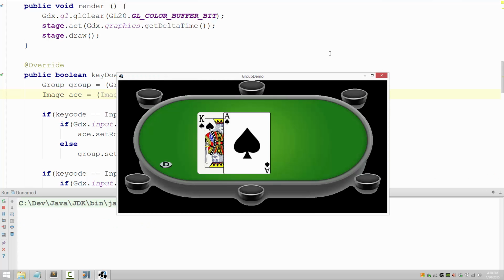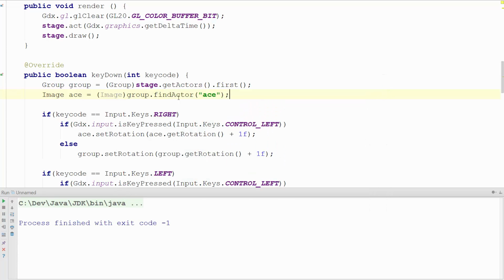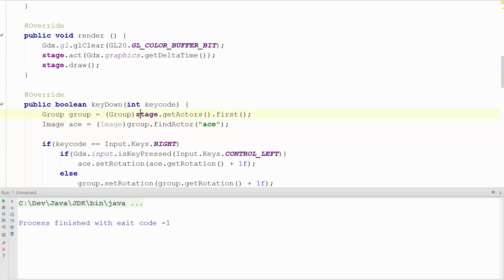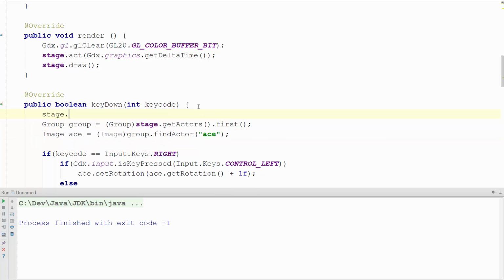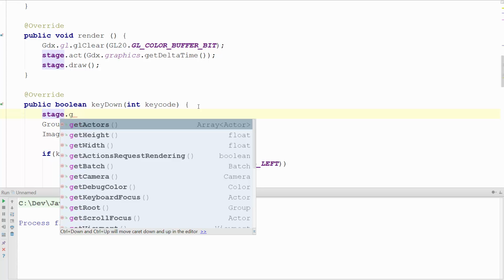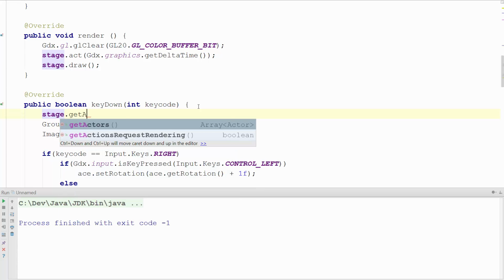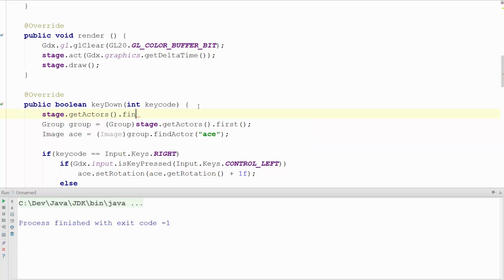I don't know why I ran it, because it's actually the exact same code. But you'll see if I hold control, it works. So that's a very handy thing. You can tag an actor with a name and find it accordingly. Coincidentally, you can also do that with stage: stage.getActors().find. Oops.